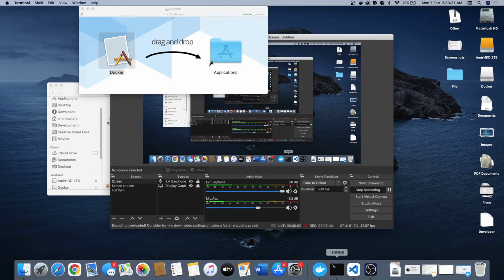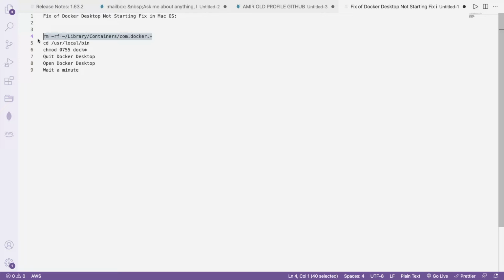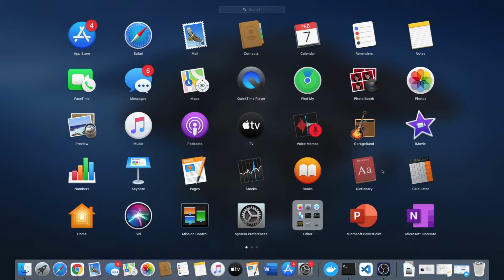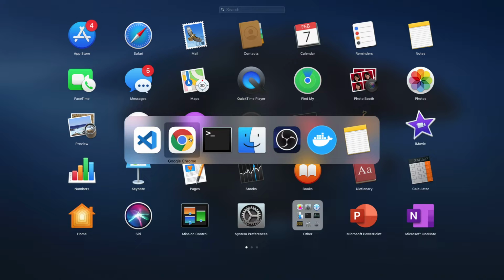Where is the terminal? Over here. And we paste these commands one by one. Normally before running these, Docker will be in an endless loop, not starting. So one by one we copy these commands. We are giving access, and these three commands we need to run. After that, we click this, quit Docker, and again go over here, search for Docker and start it. We need to wait one minute, and eventually it will start.